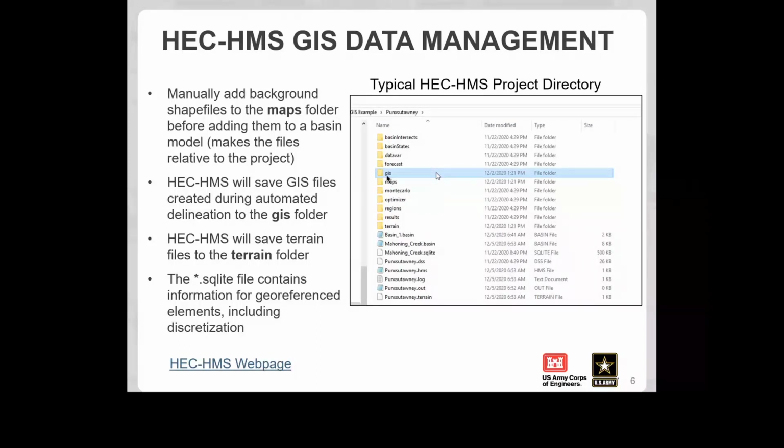That's the Maps directory. The GIS directory, this is the directory that HMS automatically creates, and then any of those raster data sets or any of the other GIS layers that HMS creates, the program is going to automatically save those in the GIS folder.